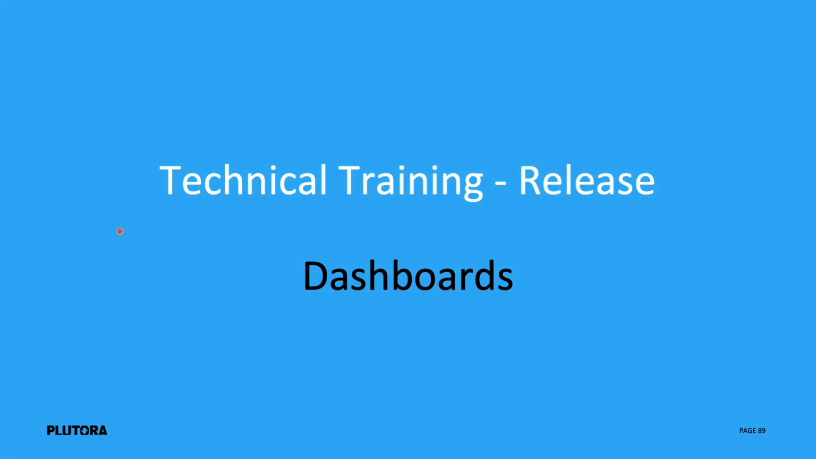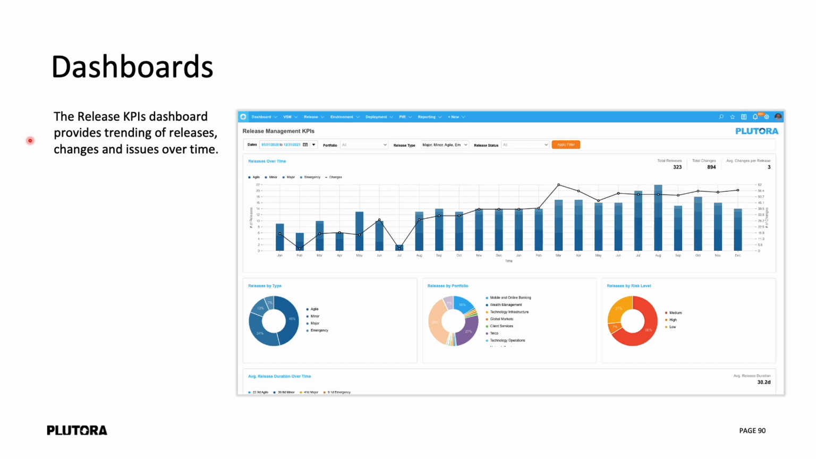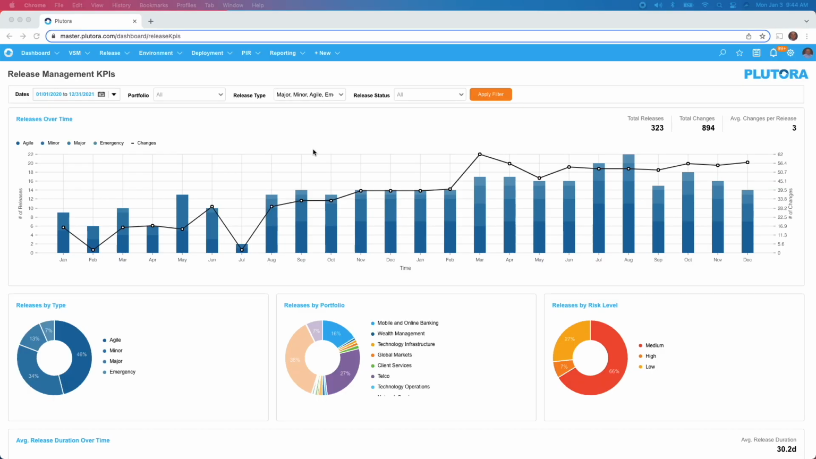In this brief module, we're going to go over the Release KPIs dashboard. The Release KPIs dashboard provides trending of releases and changes and issues over time. So as you make improvements on your DevOps journey, you can see if those are having a positive impact or not. To get to the Release KPIs dashboard, just go up to Dashboard, Release KPIs.